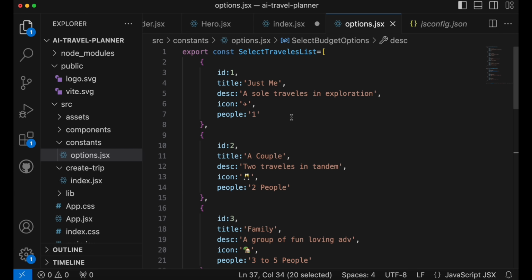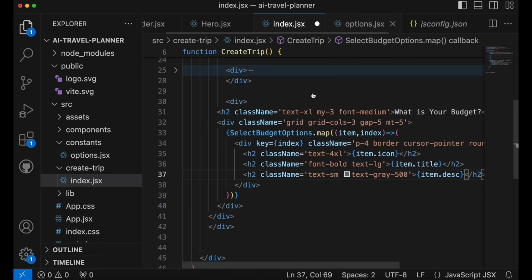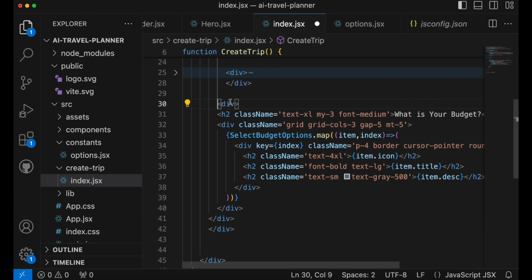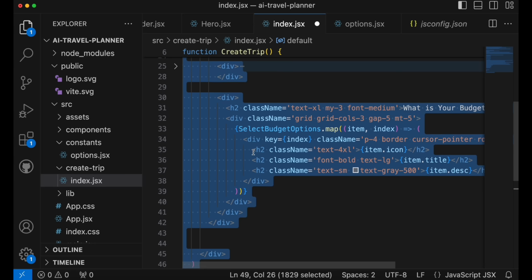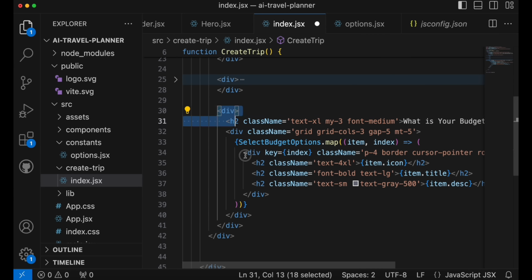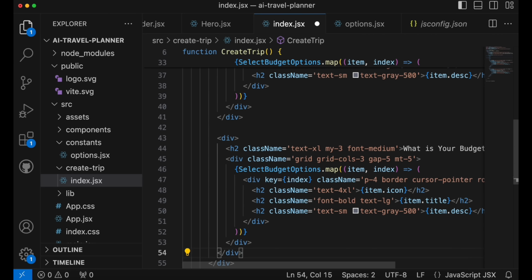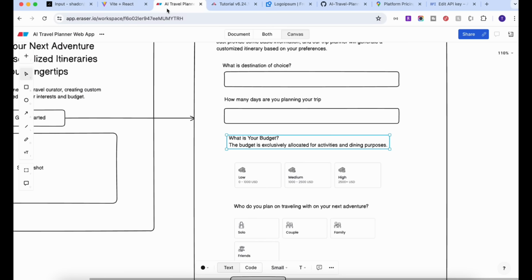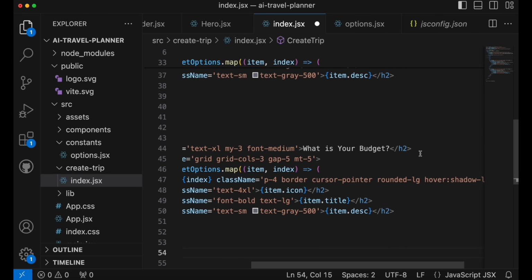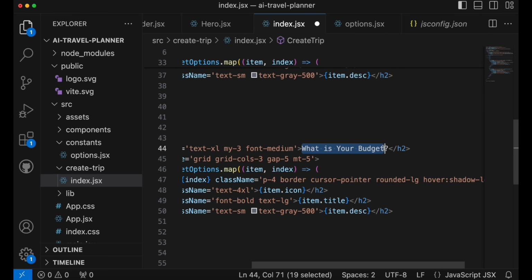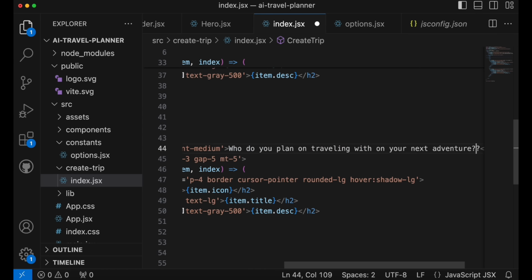Next, we want to show who is traveling. The traveler option we also already have inside this options file. So I will just copy this div. Let me format this component, and then let's copy this div as it is for the traveler information. Here I will copy this text: who do you plan to travel with on your next adventure? I will add it here, and you can add whatever text you want. Okay.